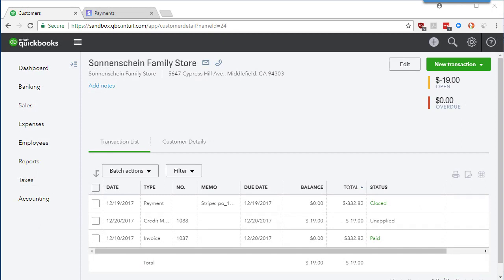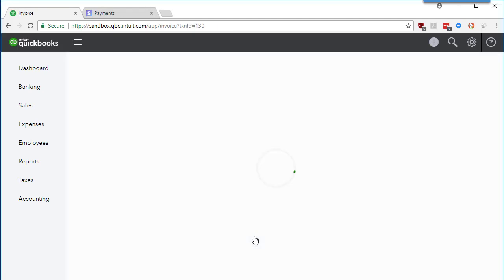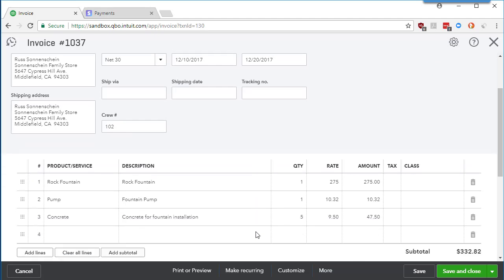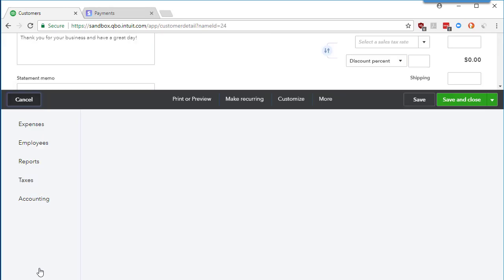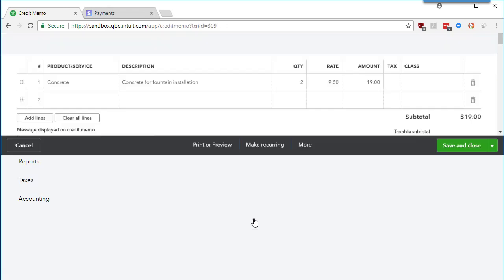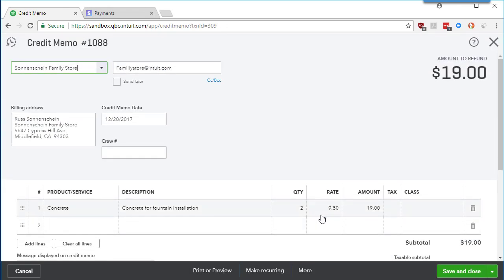The next credit scenario we are going to look at is a partial item return. Let's start by looking at this customer in QuickBooks Online. This invoice has 3 items. One of them has a quantity of 5. On this same customer, there's a credit memo that has been generated for 2 of the 5 items.